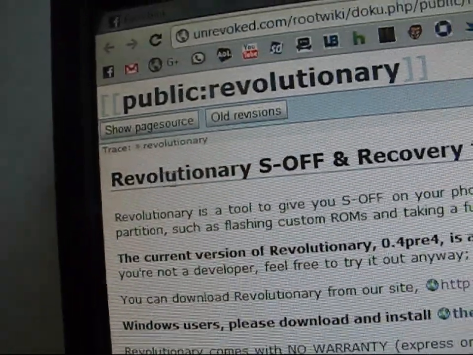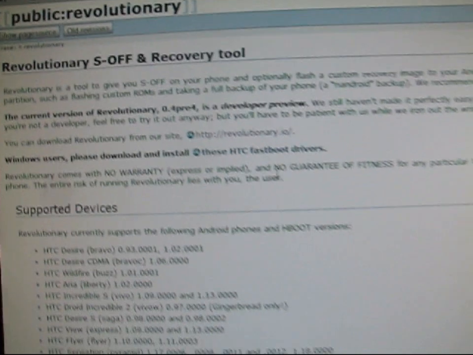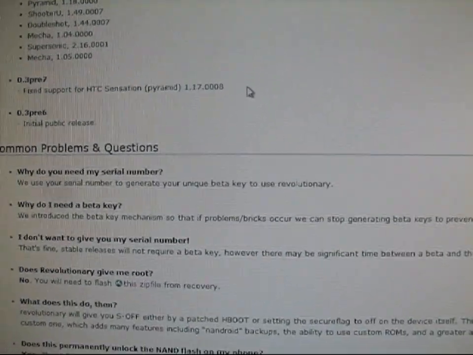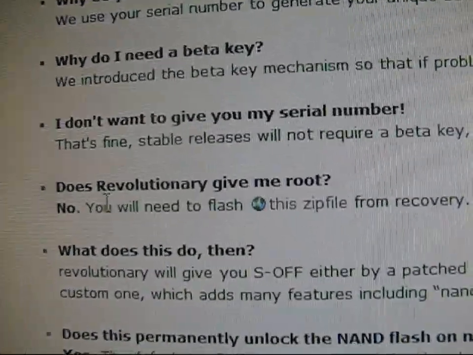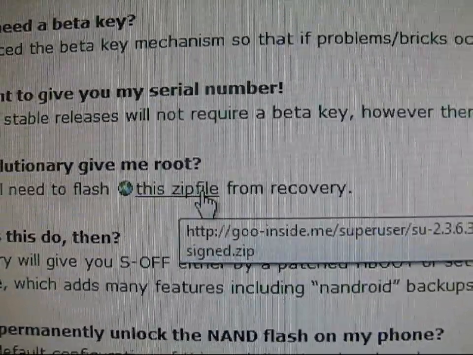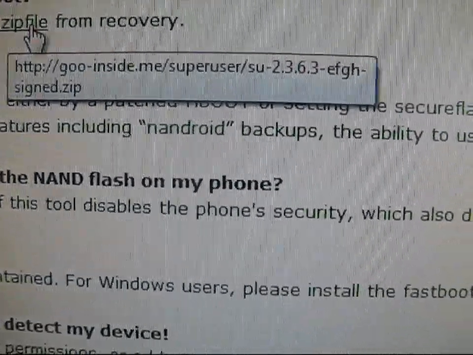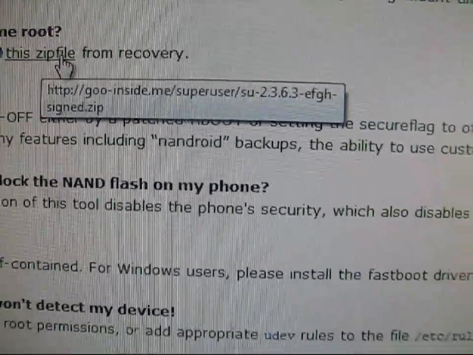I also want to add, back to this link, the Revolutionary S off and recovery tool. Scroll down. If your phone doesn't have Superuser when you reboot in your app drawer, go ahead and click on this zip file right here. It'll download it and then put it on your SD card. It's called SU2.3.6.3signed.zip. Just transfer that over to your SD card.